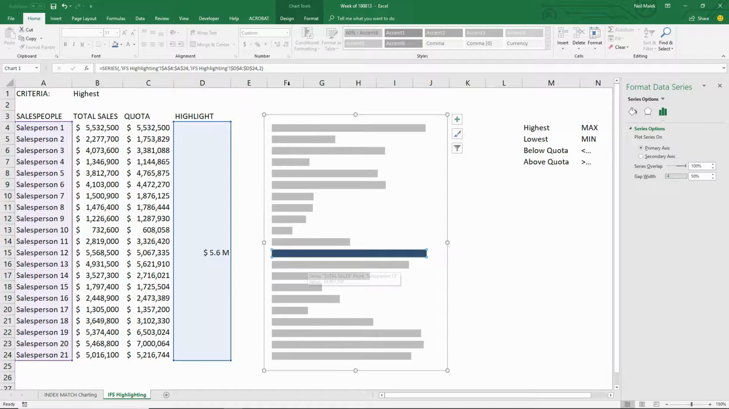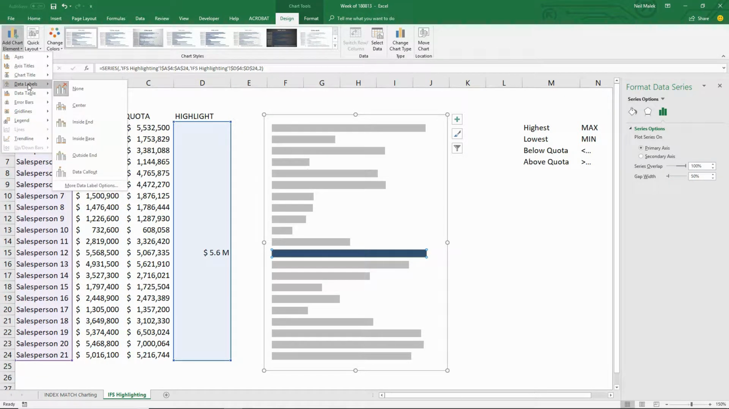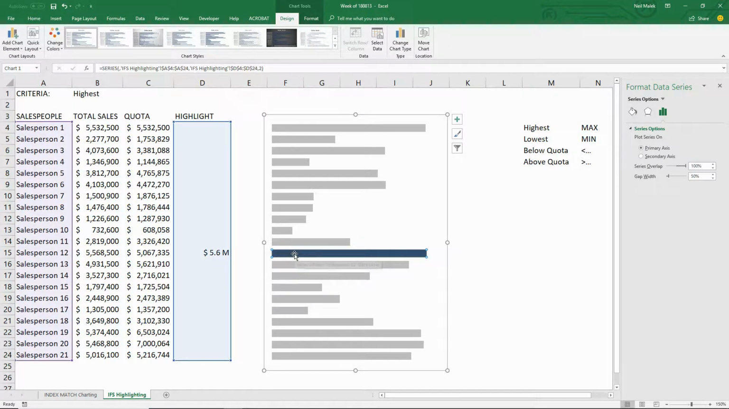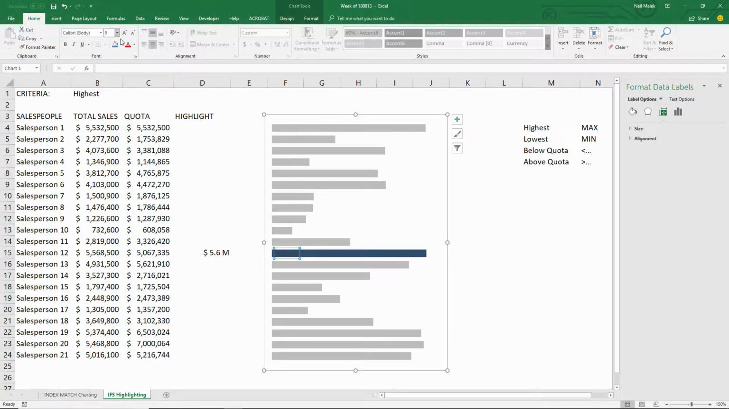Not only that, but let's go in here, let's go to the Design tab at the top of the screen, go to Add Chart Element, and add some data labels. I'll add a nice, let's say, inside base data label. You see here it's black on blue, so I'll click on that, and I'll just go ahead and change the color of the text to white. There we go. Not bad, right?